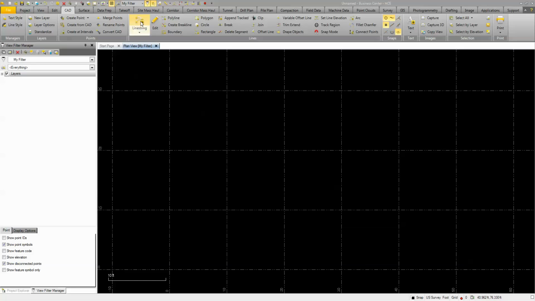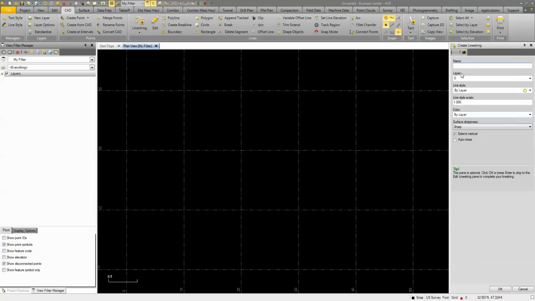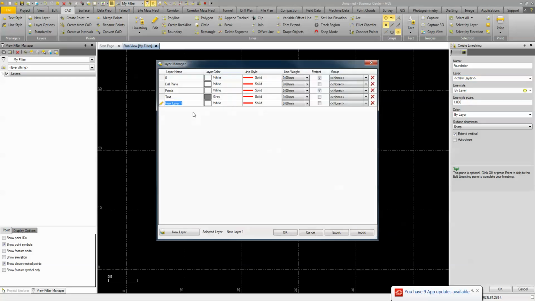So I'm going to come over here to create line string. We'll give it a name. We'll call it foundation. We'll put it on a layer called foundation as well. We probably don't have a layer, so we're going to go ahead and just use this drop down and create a new layer. We'll call it foundation. We'll make it green. We'll give it a little thickness just so we can see it a little bit tighter, and we'll protect it. We won't worry about the group, and I'll click OK.